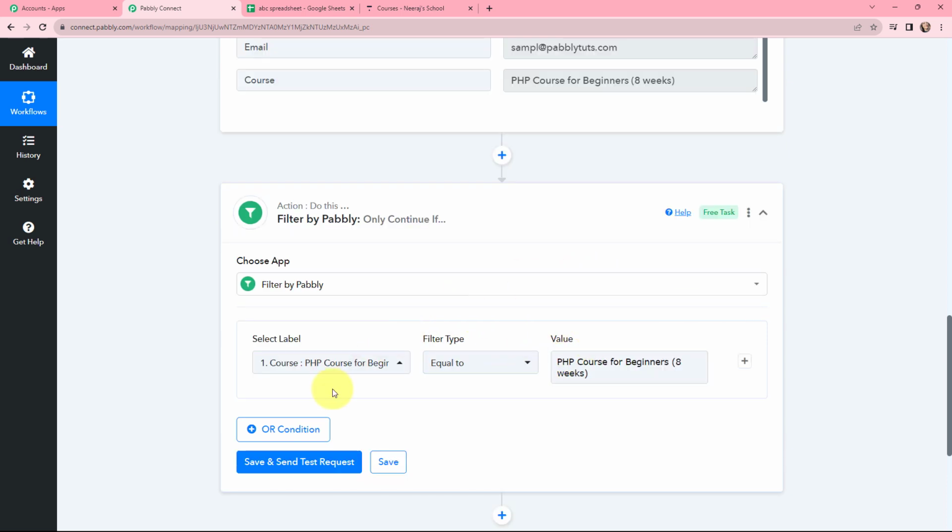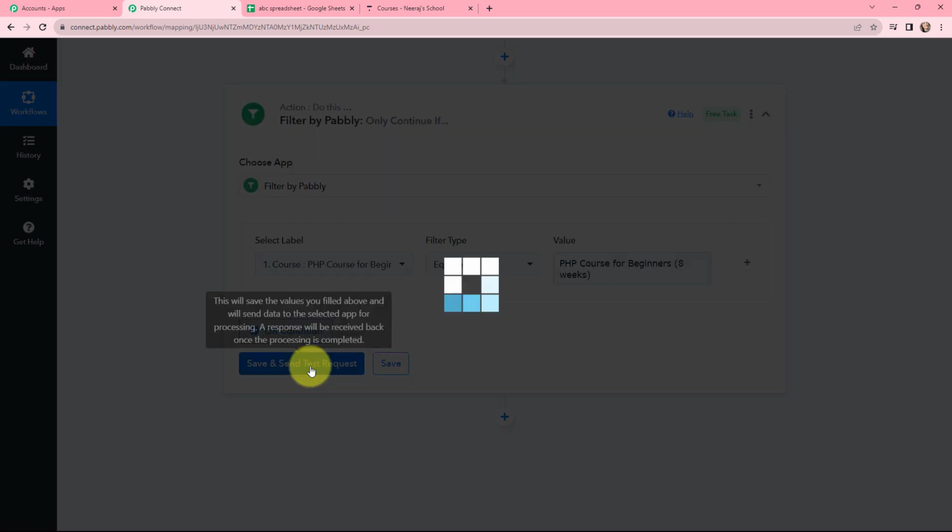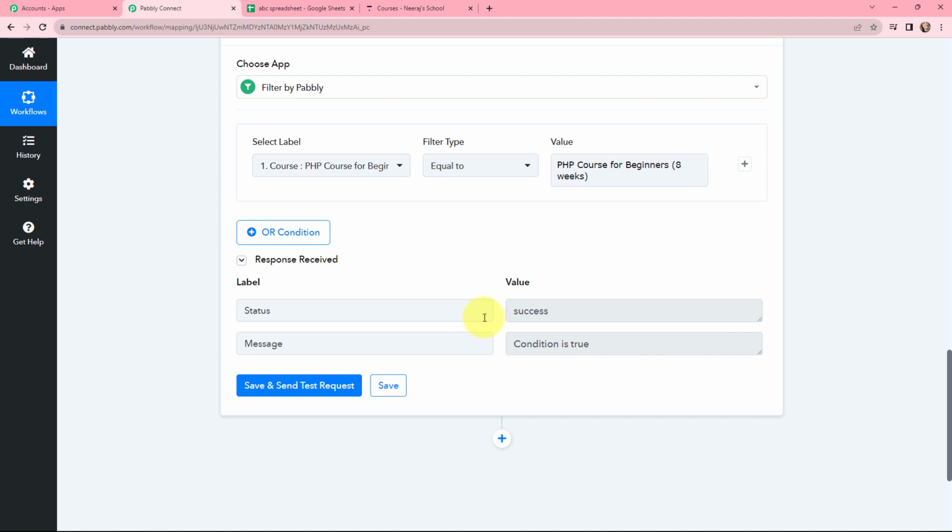So let us click on the save and send test request button to see the response. So if the condition is true, this automation will proceed further. And in case it says fail, then this automation will not proceed further. So let me click on this. And now over here you can see the status is success and the message is condition is true. So that means this automation will proceed ahead.